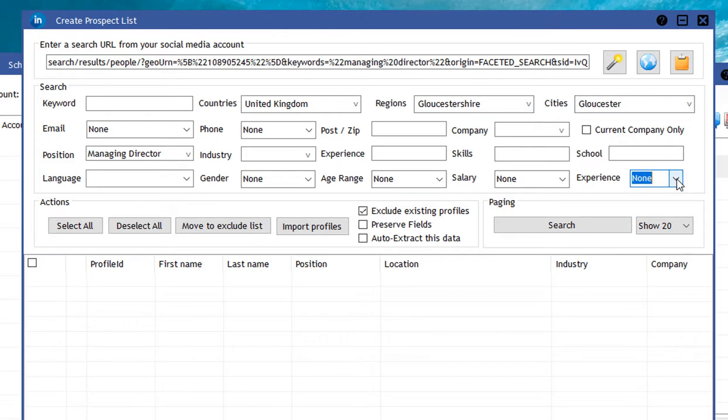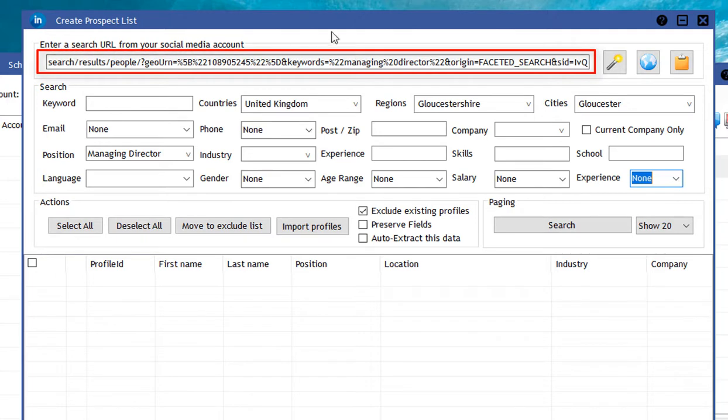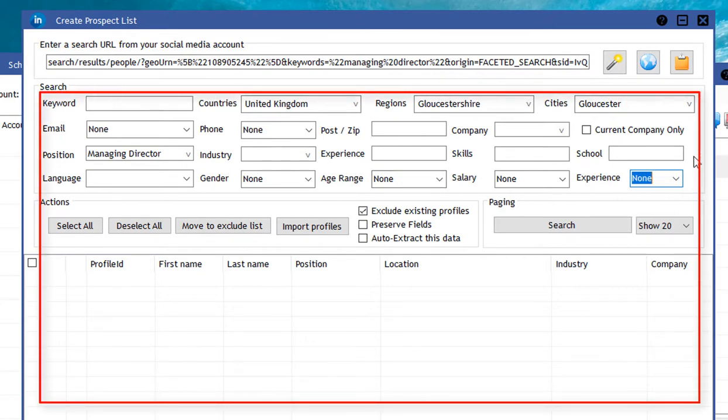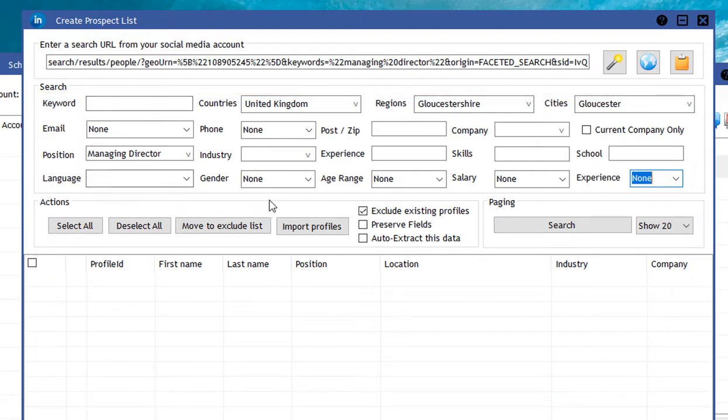Now we're going to leave everything as it is. I'll just mention this: we've got two sources of data whenever we're creating a prospect list. This source here is our social media source, everything that comes from this. And this is our secondary source. So whenever you're editing a search in this particular box, this comes from our own data.